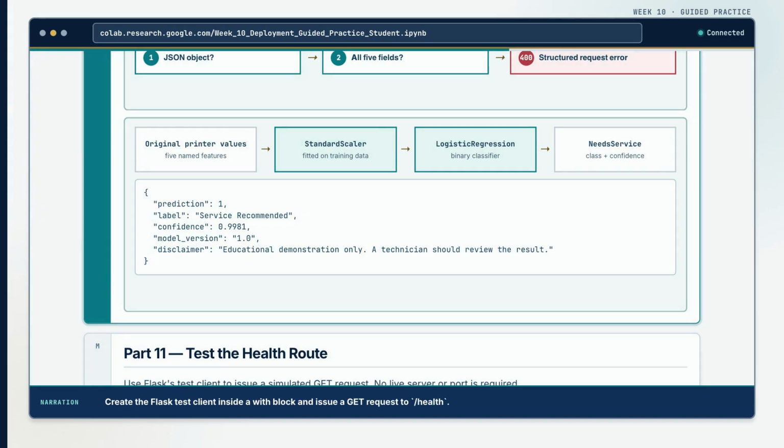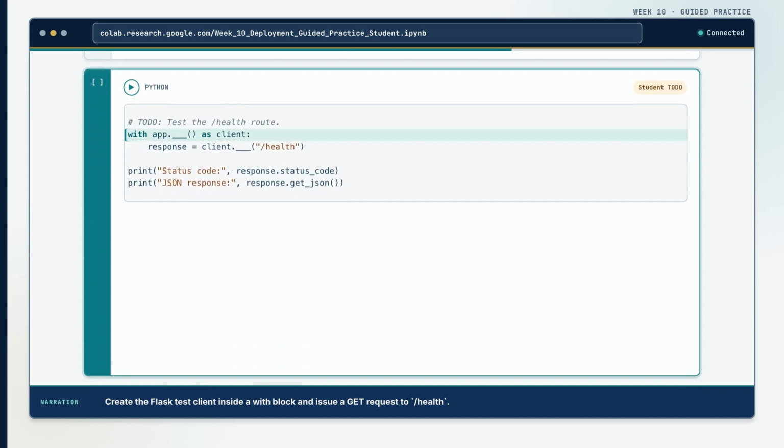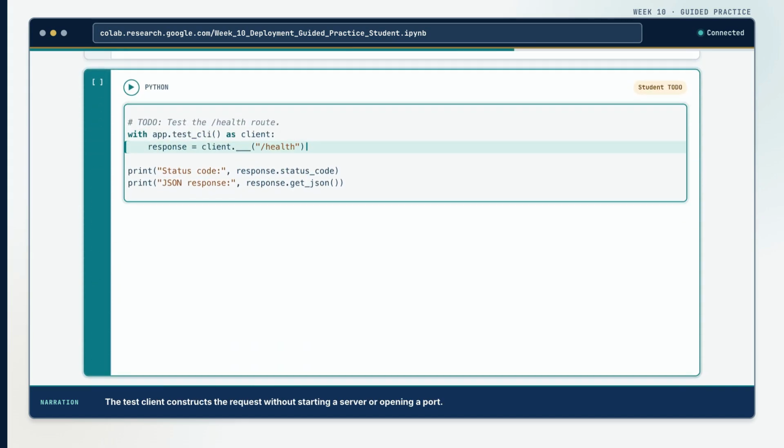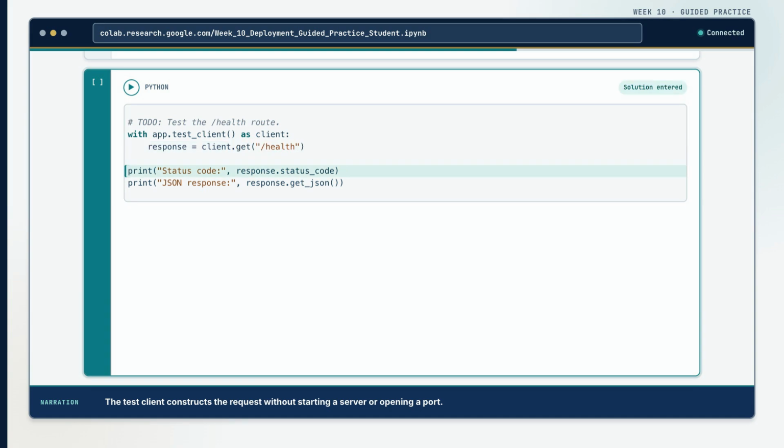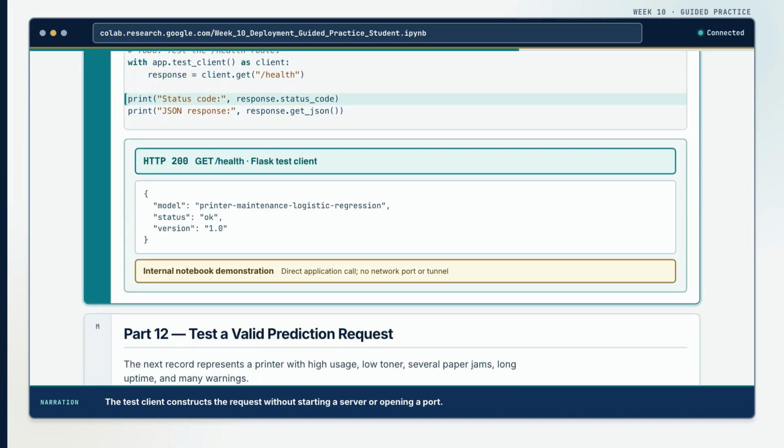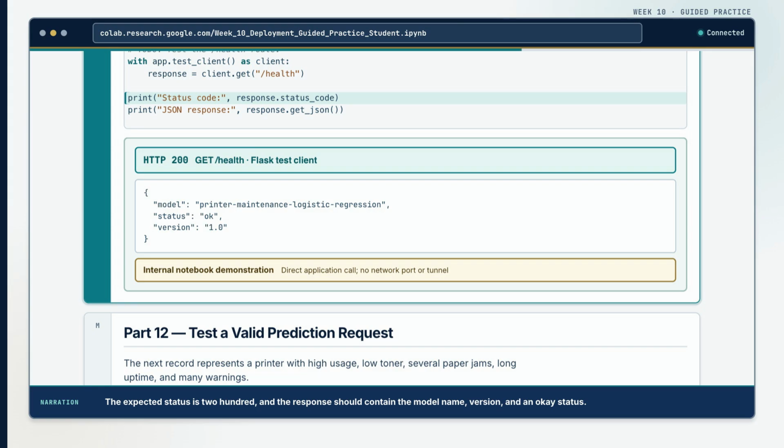Create the Flask test client inside a with block and issue a GET request to /health. The test client constructs the request without starting a server or opening a port. The expected status is 200, and the response should contain the model name, version, and an OK status. This confirms that the Flask route is available inside the notebook.